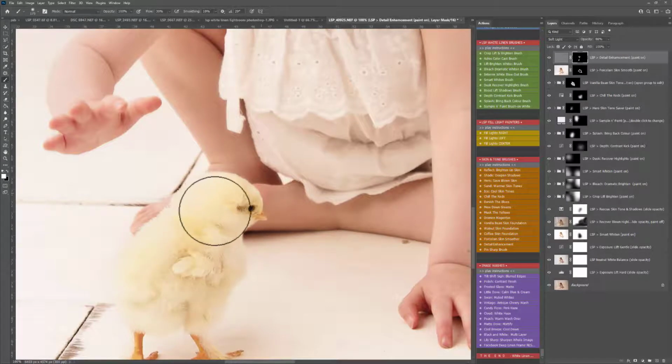Details of a little cheeky. Use the hero skin tone actually on this guy too, just to save some of those whites there that are a little bit blown out.